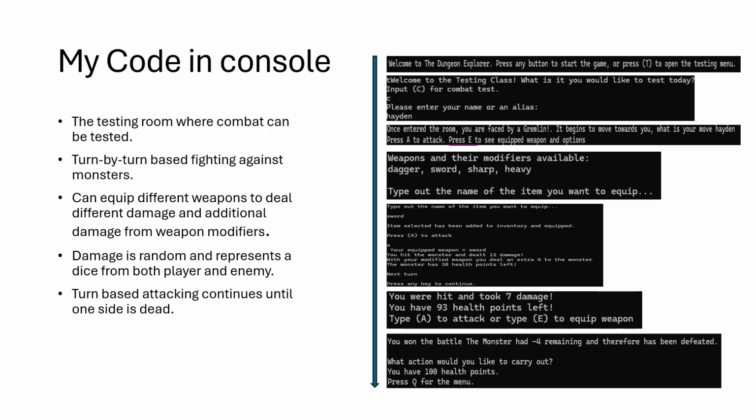Also from the start screen, a testing room can be opened instead of the story mode, where combat can be tested. In this testing room, a turn-by-turn combat system is present between a monster and the player. You can either attack or open a menu to equip a weapon and modify it to deal some extra damage. The turn-based attacks will continue until one of the entities is out of health points, deciding the winner.